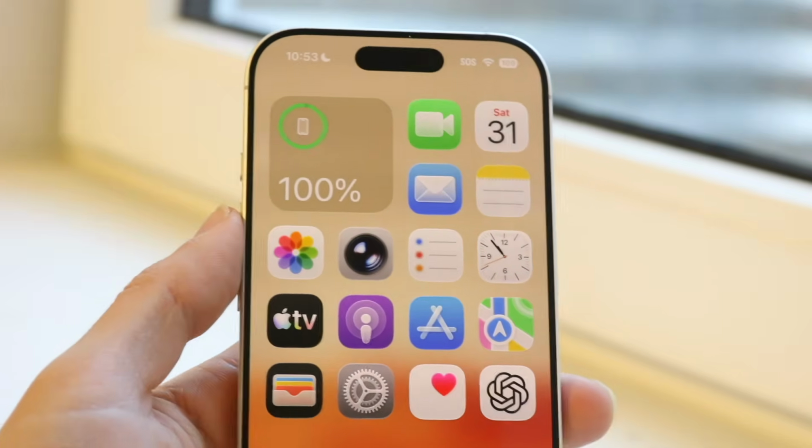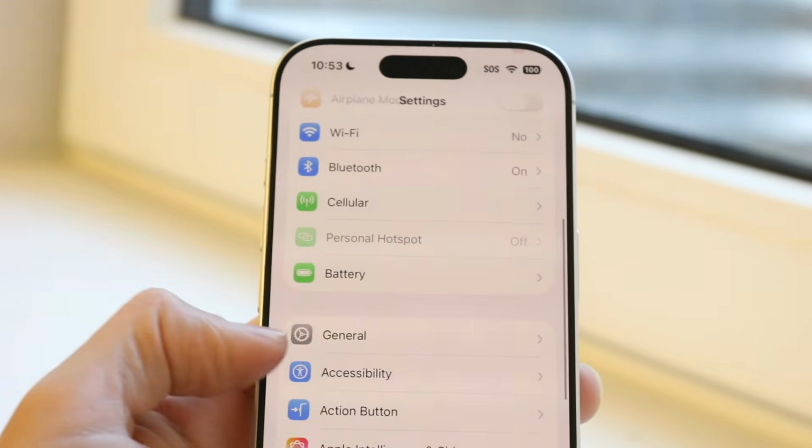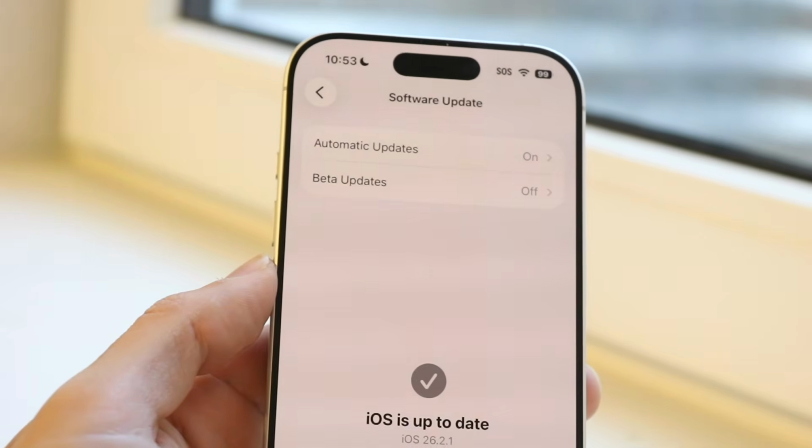If it's still not working, you can try restarting your iPhone, or you can make your way into your iPhone settings like this, tap on General, tap on Software Update, and I'd recommend updating your iPhone from that point. So that's basically how it works.